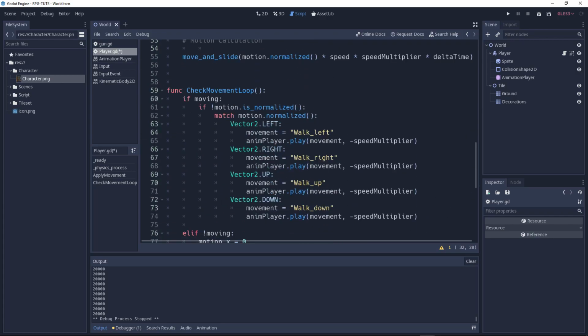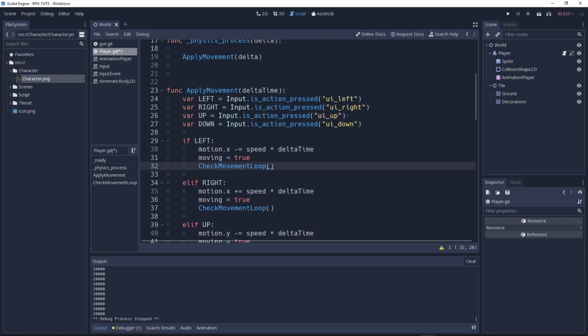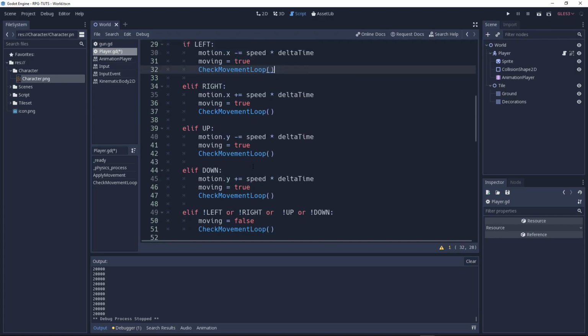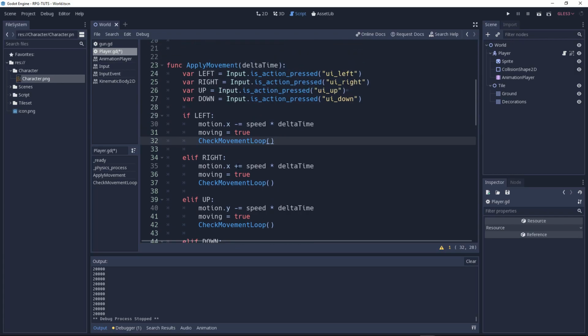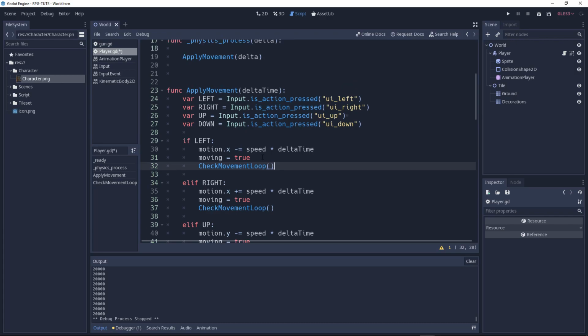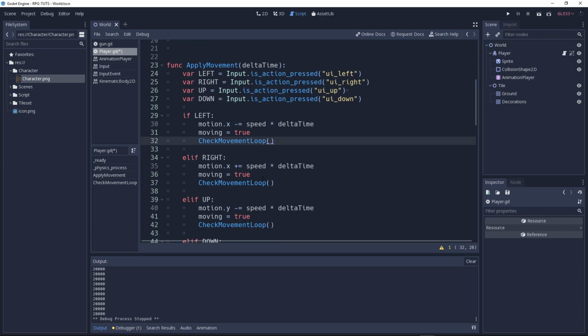Now what this movement loop is, it's just saying which direction our movement is going, which direction we are facing. So if we hit the left key, we know that we are hitting the left direction. Then we will apply an animation for the walk left, right? Yes, walk left. So that's how to calculate this.